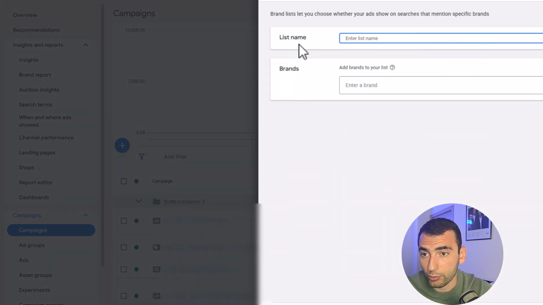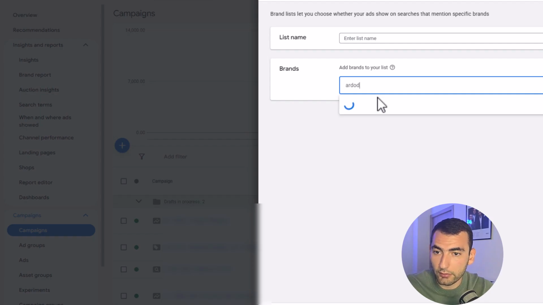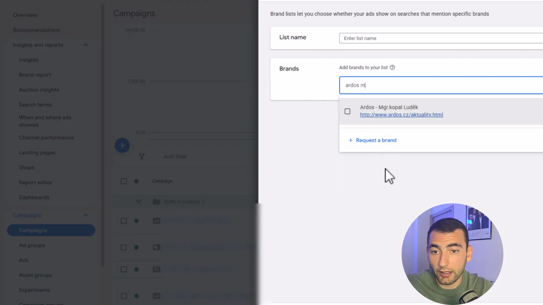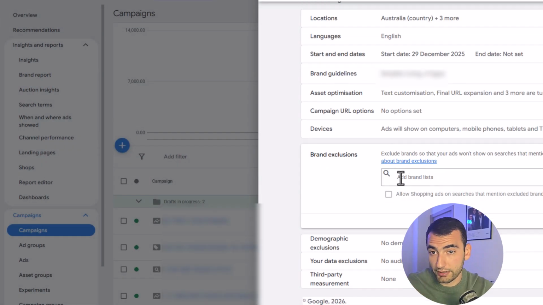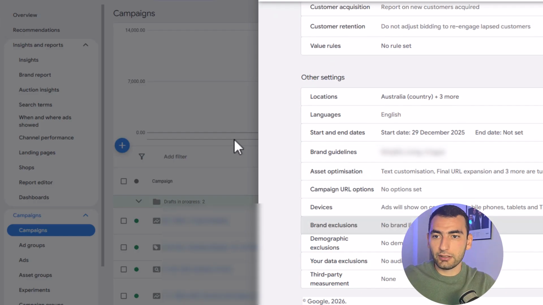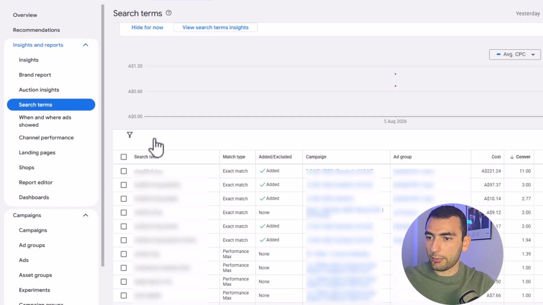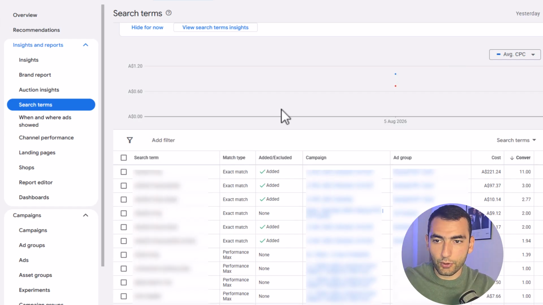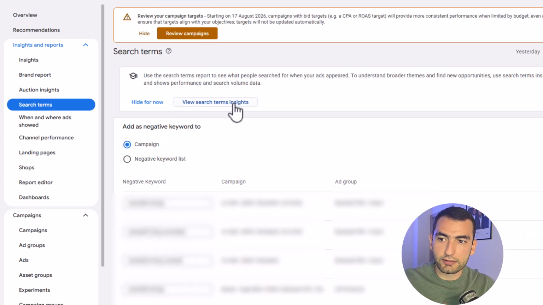Or we can create a new brand list. From here you just type your brand, and if you don't find it, you can request a brand until it gets approved. There is another way how to exclude your brand, and actually even if you add your brand here, it's still highly recommended to go into your search terms report, type some variations of your brand name, and just select and add it as a negative keyword.